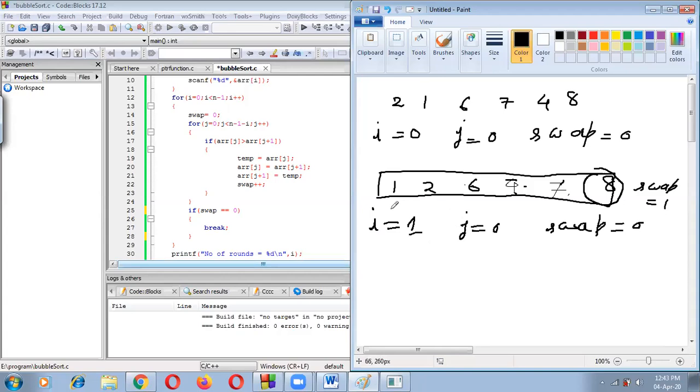Now I compare 1 and 2. 1 is already less than 2, so don't do anything. Compare 2 and 6, same thing. Compare 6 and 4. 4 is less, so exchange, right? 1, 2, 4, 6, 7, 8. So if I exchange, then I increment the value of swap. Swap now becomes 1, right?